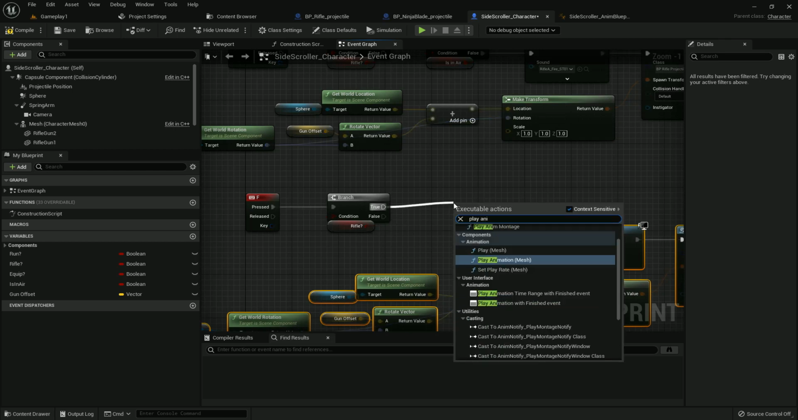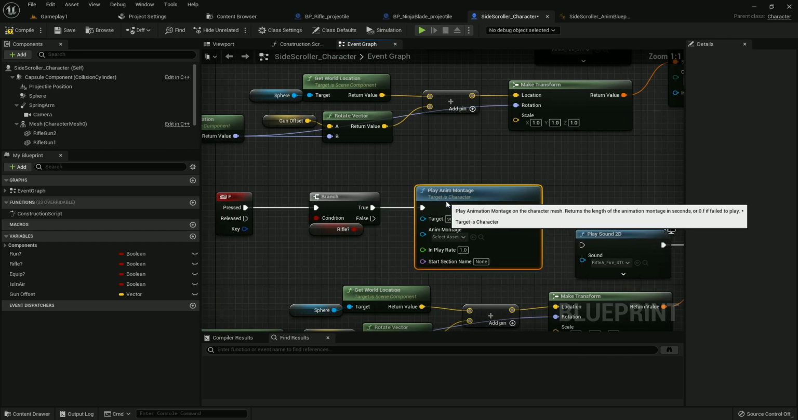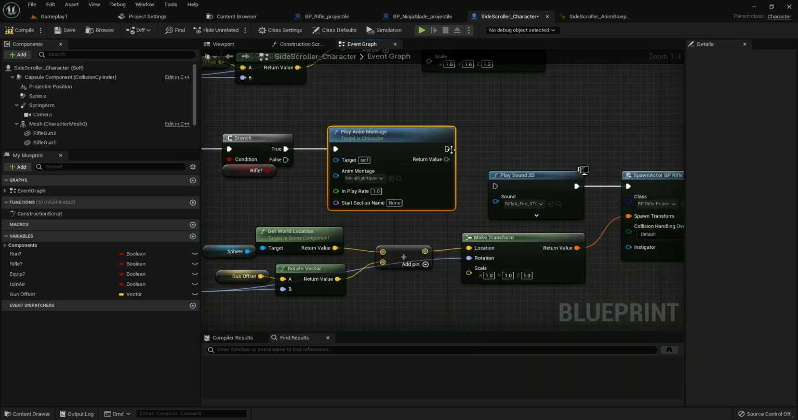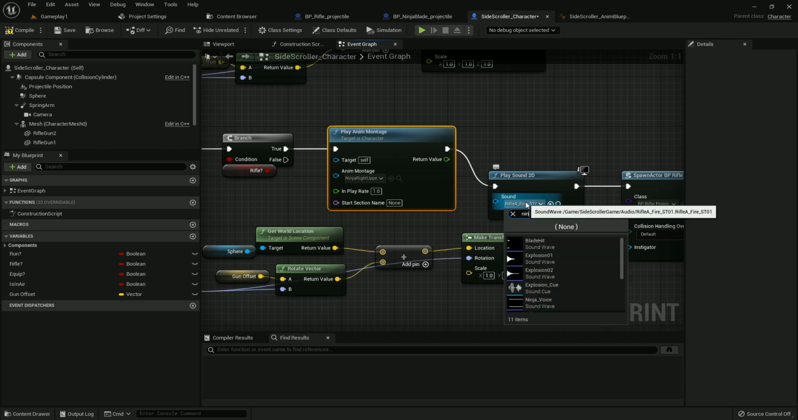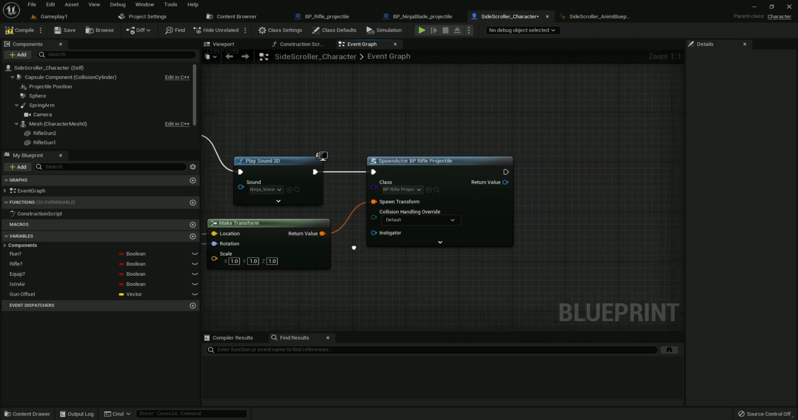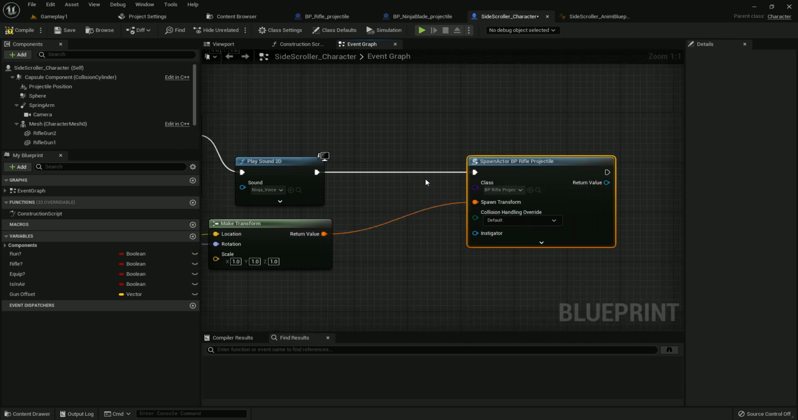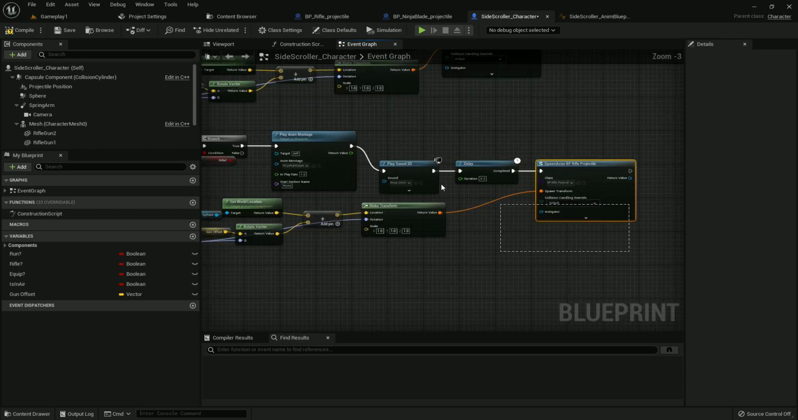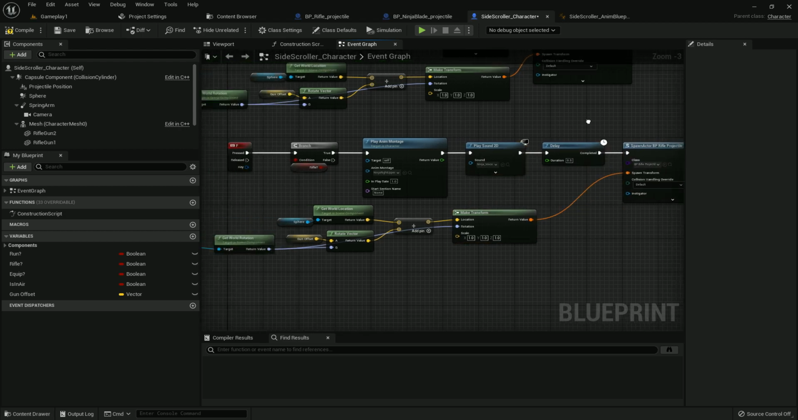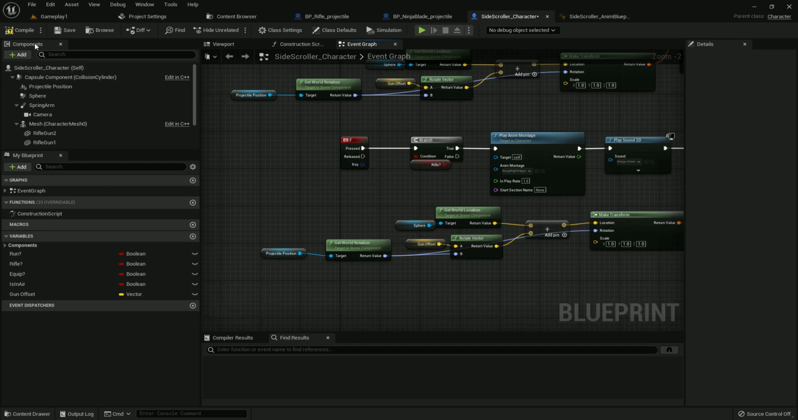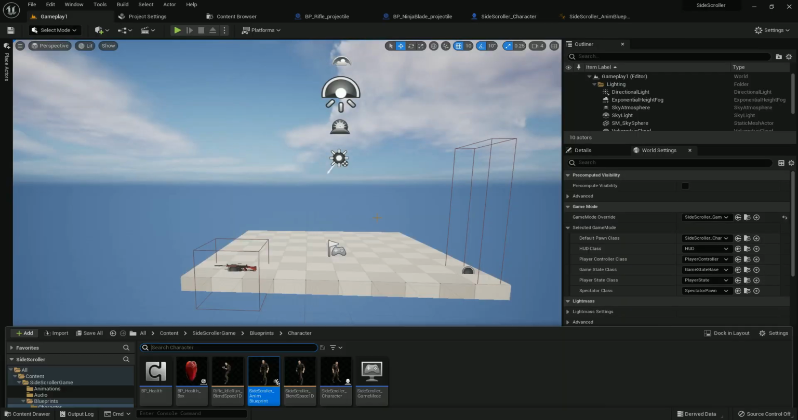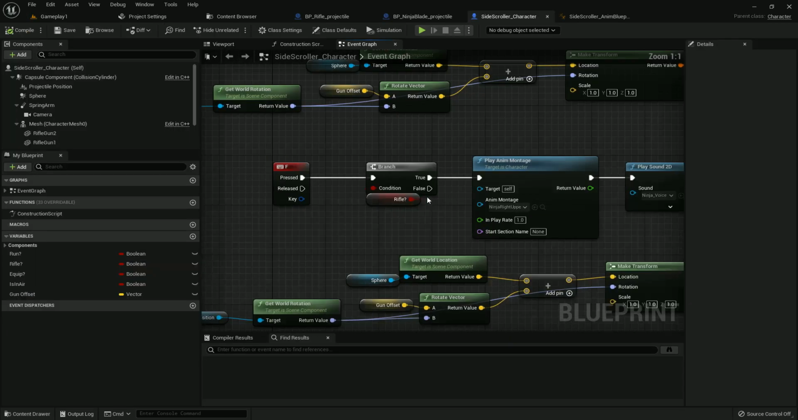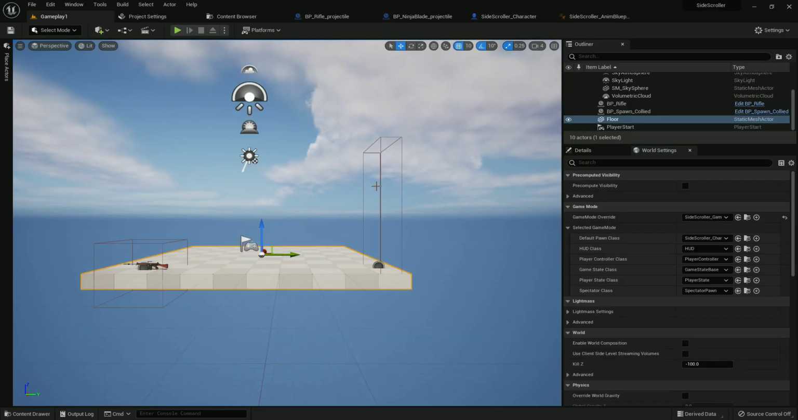Now add a play anim montage, and we need to add our ninja blade anim montage here. The sound should be a ninja voice, like hiya, and it's fine. Add a delay, 0.5 seconds would be nice. Make it upper. I think we are done. So now if we save all, it should be false, not true. Compile and save all.